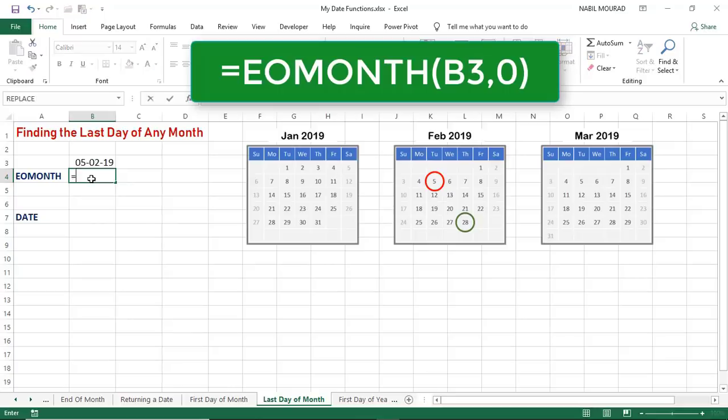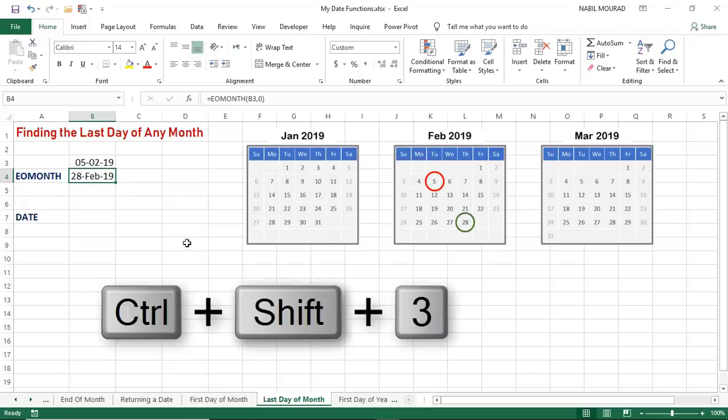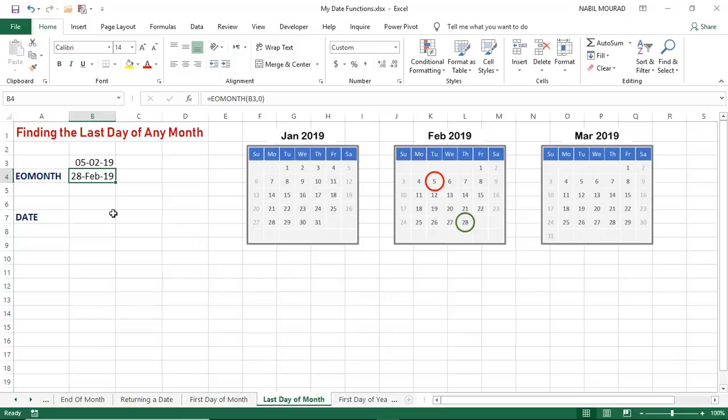So I'll be typing equal EOMONTH, and it requires a start date, and the start date will be whatever I have in cell B3. Right now I have the 5th of February 2019, and I hit comma. Then it asks me how many months you want in the future or in the past. Well, I don't want to move. I want to remain in the same month. So I type 0 and close the bracket. That will be the last day of the month shown in B3. It doesn't look like a date, so I'll apply a date format by using the shortcut Ctrl+Shift+3. And that's the 28th of February 2019.